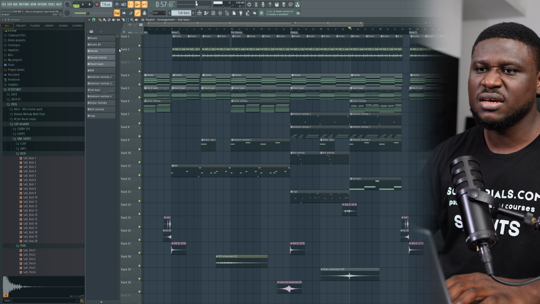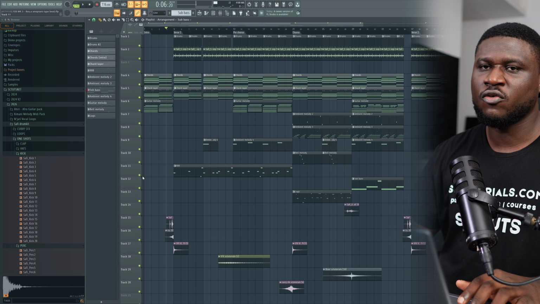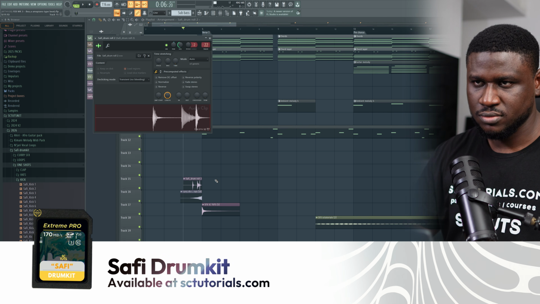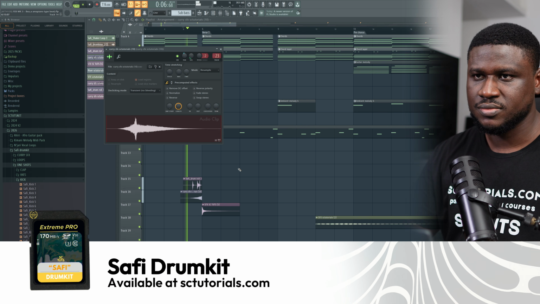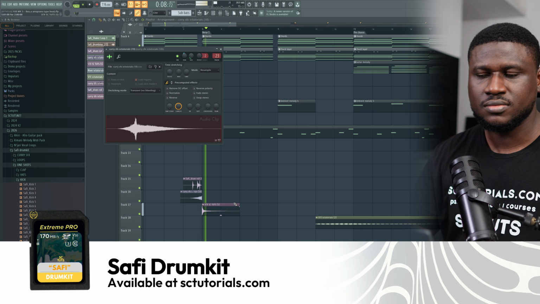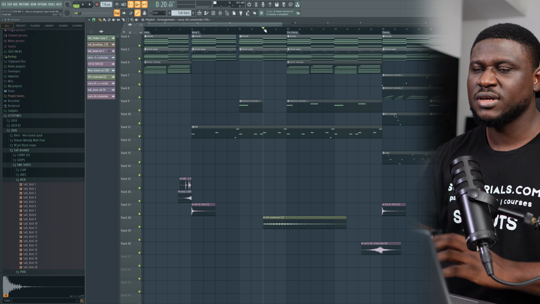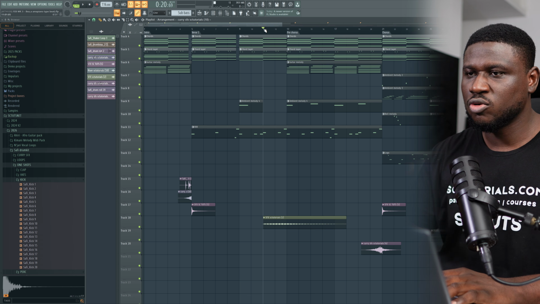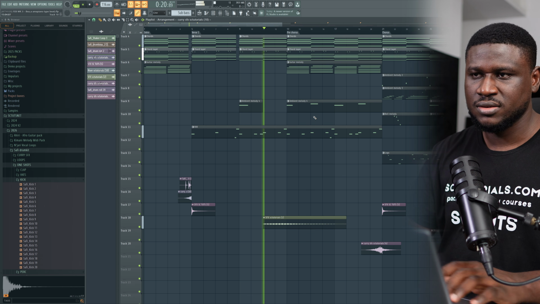Now we have some sound effects and drum rolls, and these are all from the Safi drum kits, like this drum roll, for example. So this drum kit gives you a lot of things to work with, from one shots to loops to drum rolls, fills, and sound effects.